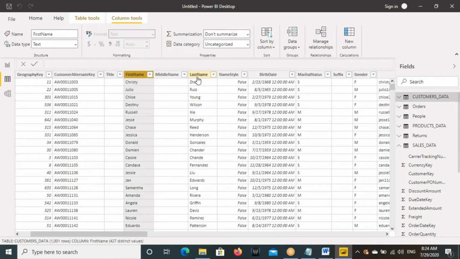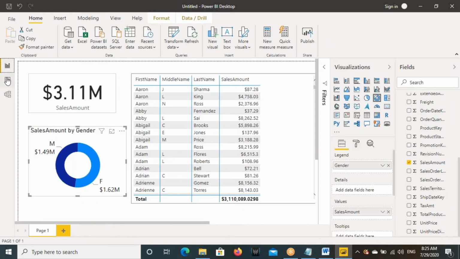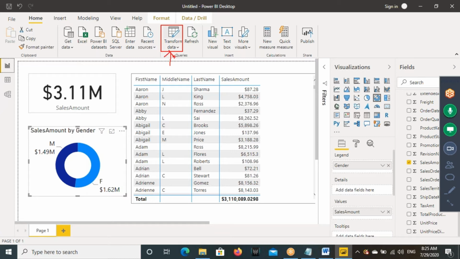In the customer table, I want to combine these three columns into one column. I want to generate one column which contains gender description. I want to derive one conditional column based on the gender column, gender description column. So I want to do all this in Power Query. To go to Power Query, in the Home tab, you need to click on Transform Data. To open Power Query, you can click on Transform Data again. Back and forth, you can do it.